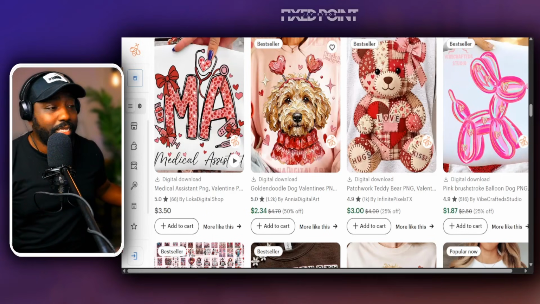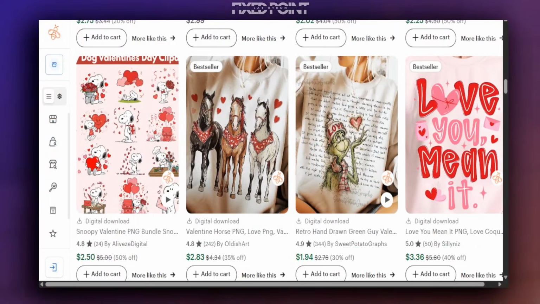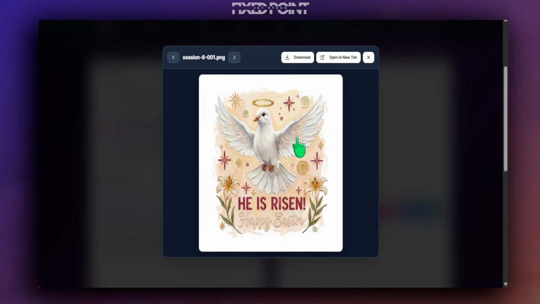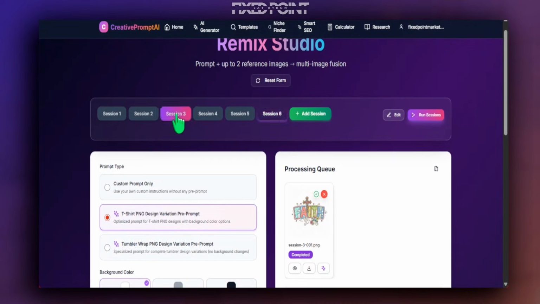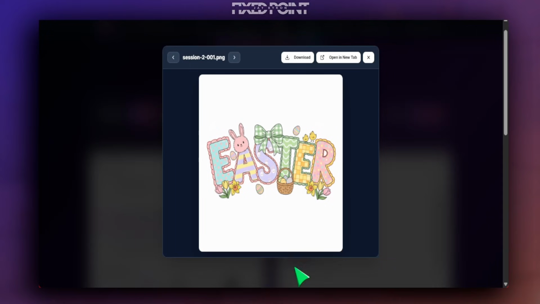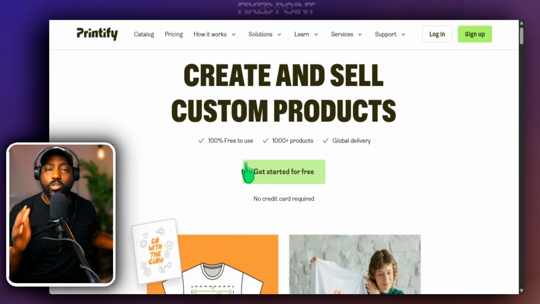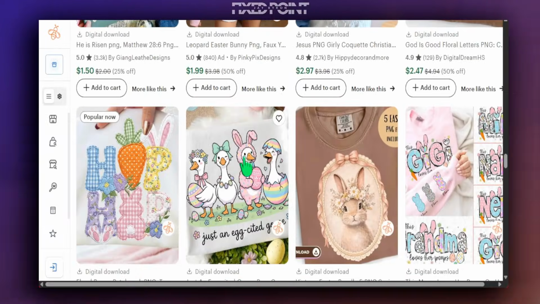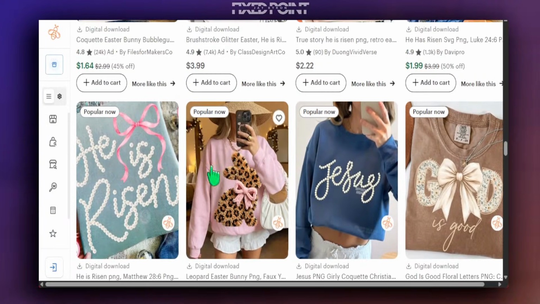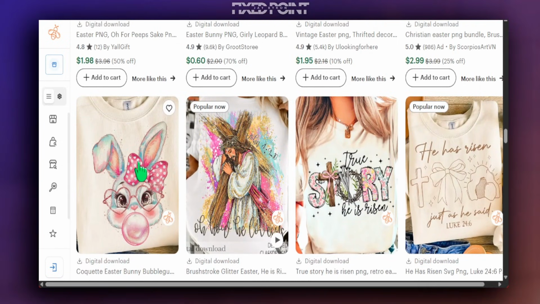These Valentine's Day products have sold extremely well. But what if I told you we can take these Valentine's Day products and actually merge them over into different types of Easter and Resurrection Sunday products that can sell extremely well? And these designs can be perfect if you are trying to sell them for print on demand, and there's already a demand growing for these types of Easter products.